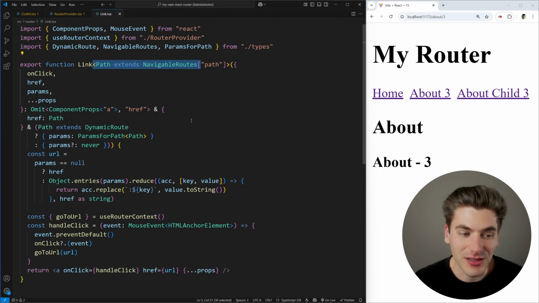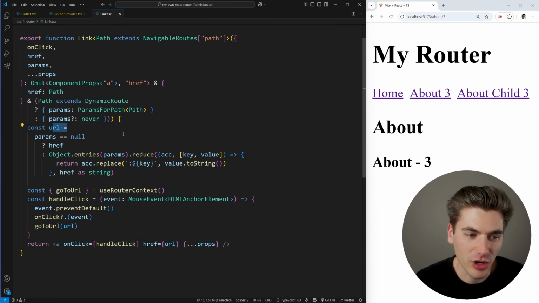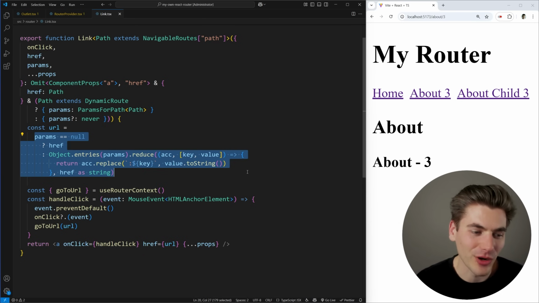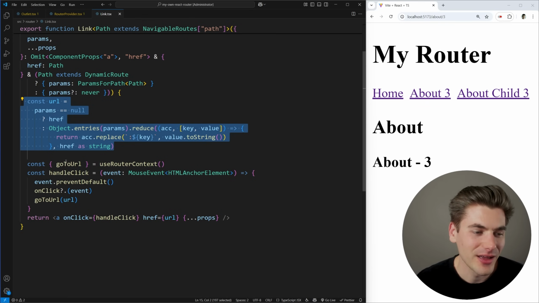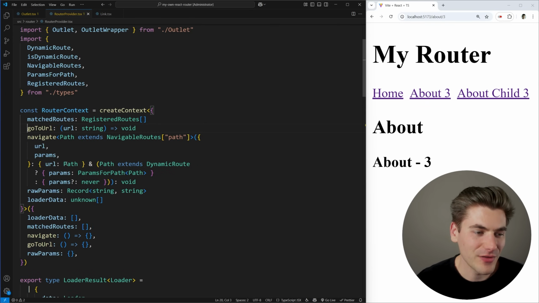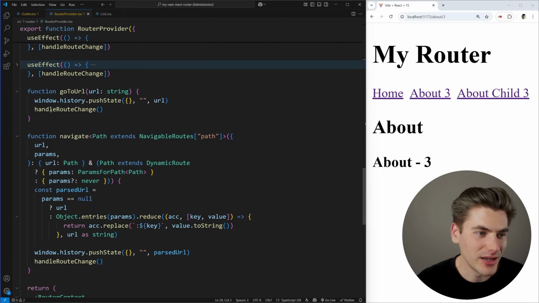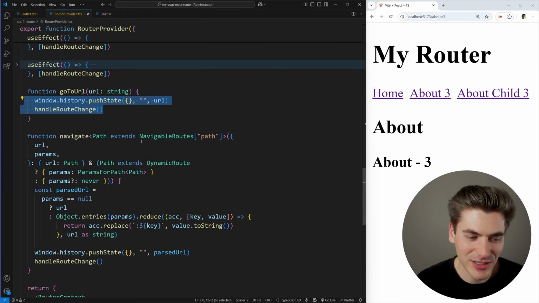And really all that this link function does is it generates what my URL should be, which again is code we've already seen before. I could have made this so much better if I deduplicated some code, but like I said, I wanted to be done with the project at this point. So, not the best looking code inside of here, but either way, I have my go to URL function. And inside that function, if we scroll down to where I've defined it, all that I do is call window.history, pushing the URL, and I handle my route change. So it's relatively straightforward what's going on inside there. All it does is take the URL and handle that route change.